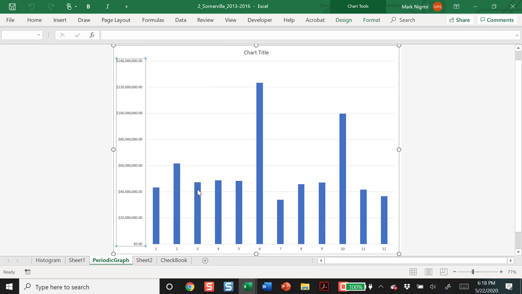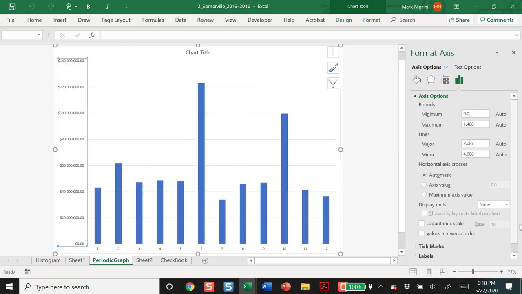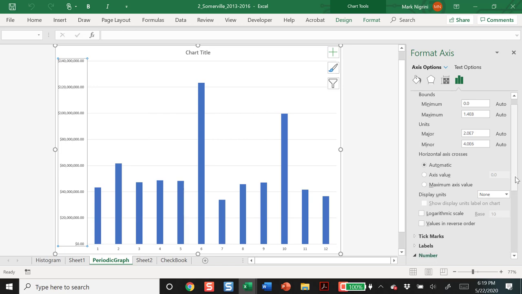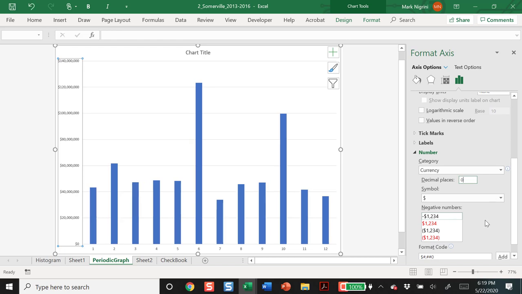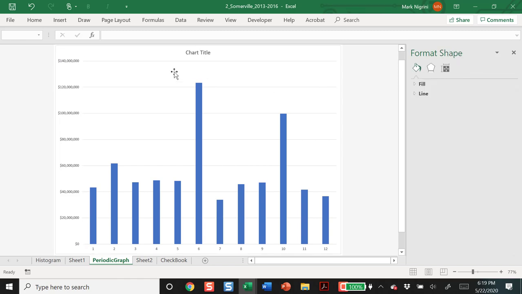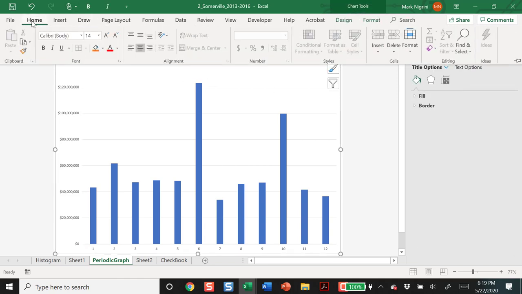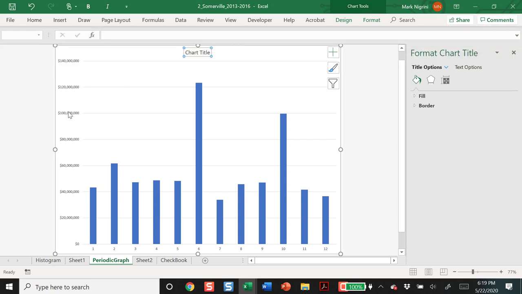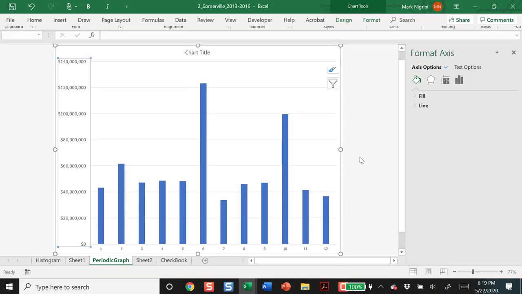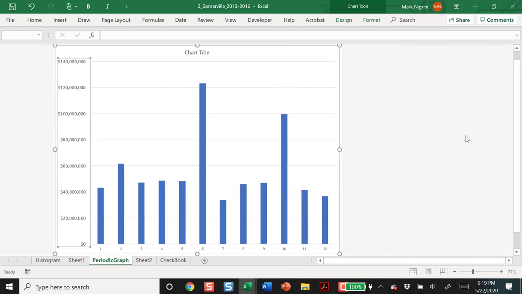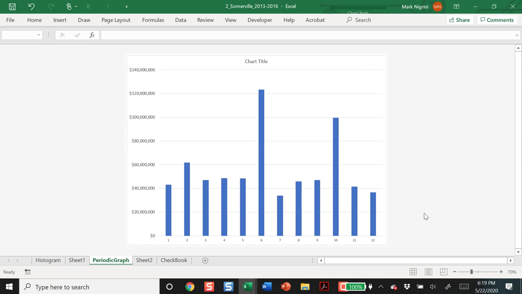So I need to actually change this because I don't really need the pennies there. Number, currency is good, but 0 decimals. Okay. I need a chart title there. 16 size. At least I need all this to be bold, and I want it to be at least 12 points. And I think most importantly, I want, down with the size a little bit there, I want this to read January to December, not 1 to 12.